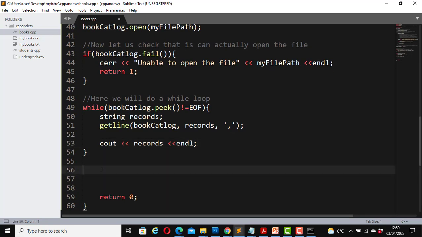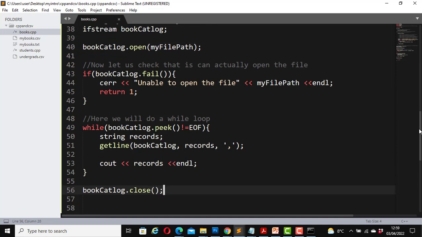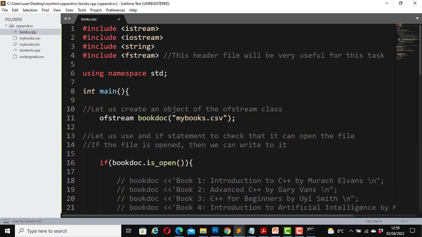Here we also have to close the book catalog. Book catalog dot close semicolon. Let me quickly go through what we have here before we compile and run our code. We have 4 header files here: ifstream, iostream, string, fstream. Actually, we could also have used this one here, but for now we have these 4 header files.